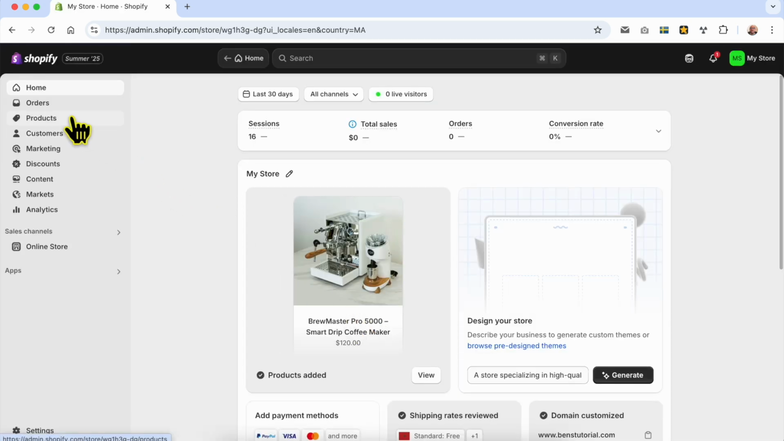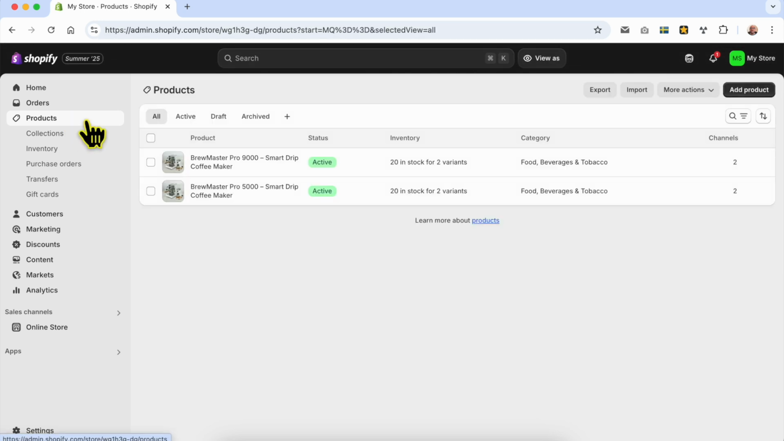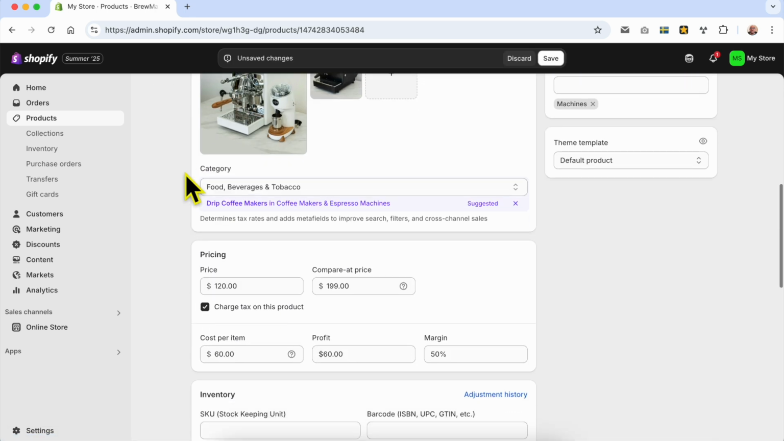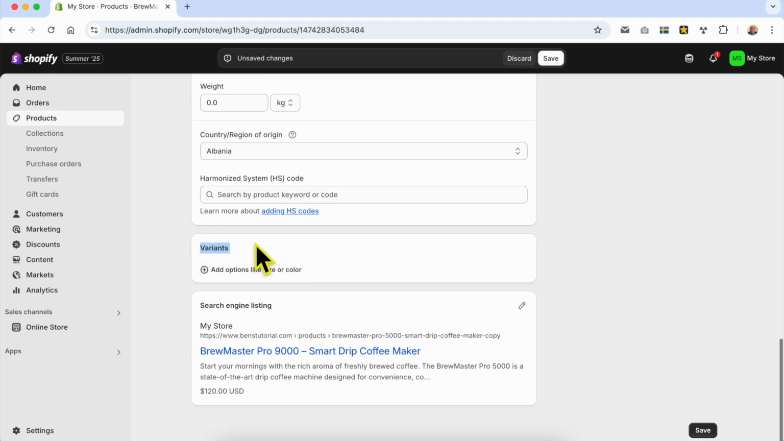Now go to the products page, click on the product or enter the product page of the product you want to add the variant for, and scroll down to the variants section and click on add options like size or color.